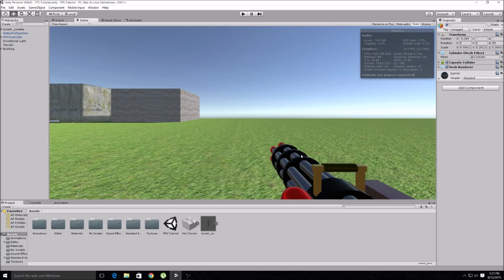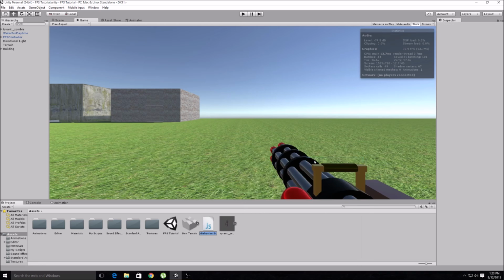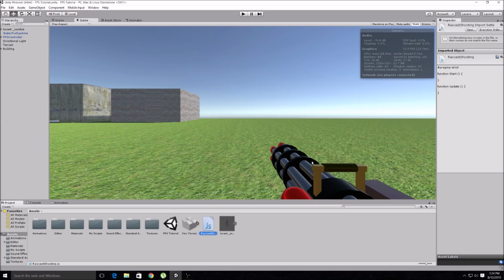In today's episode, we're going to be doing a bit of scripting straight off the bat, and we're going to get our minigun to shoot and do damage to our enemy. So come down here, create new JavaScript and just call it Raycast shooting. We're going to be using Raycast shooting, not prefab shooting.